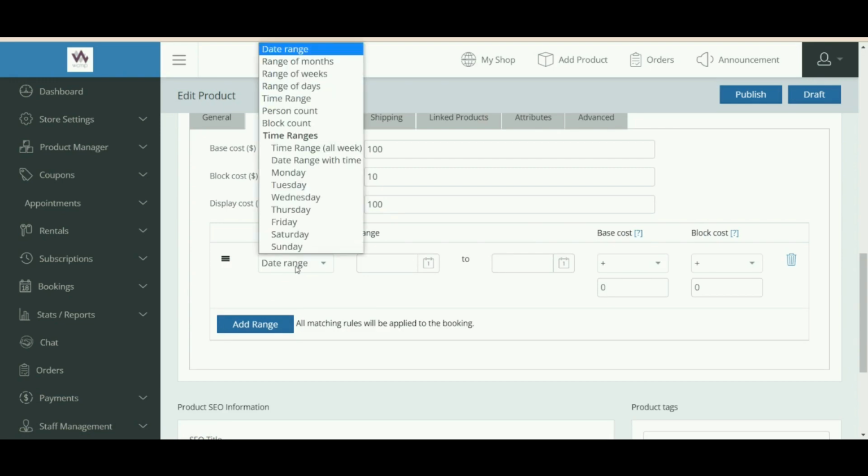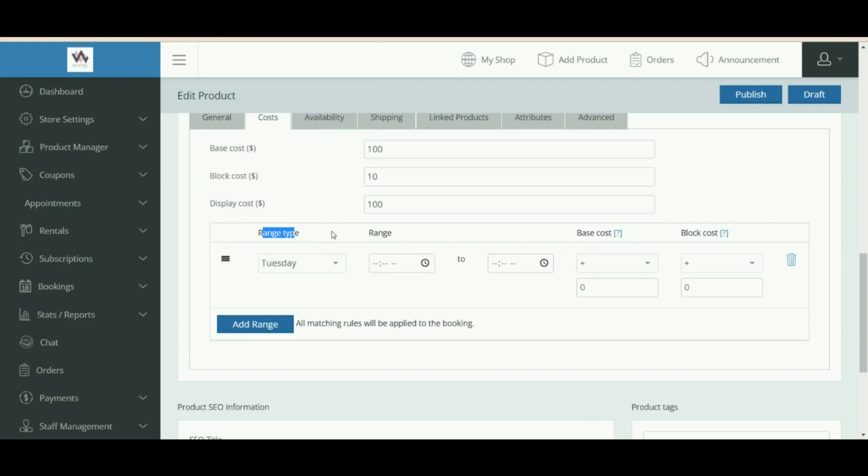The range type refers to the date range of the product. This means here the vendors can decide whether he or she wants the product to be available for a month, week, or even a specific day. In reference, you will be able to see the options available under the range type. Range. Under the range column, the vendor can manage the dates of his booking. Here, the vendor can add the to and the from date of availing the product.